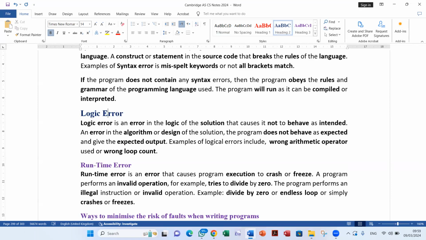This kind of logical error needs more careful testing using dry run and trace table if it is manual, or you have some tools in the compiler. We call it the integrated development environment. So you can set a watch window, you can set a breakpoint, or you can step through the program instruction by instruction and test values of variables so that you may discover that logical error. A logical error is an error in the logic of the solution that causes it not to behave as intended. It's an error in an algorithm or design. The program does not behave as expected and does not give the expected output. For example, a wrong mathematical operation or a wrong loop condition.